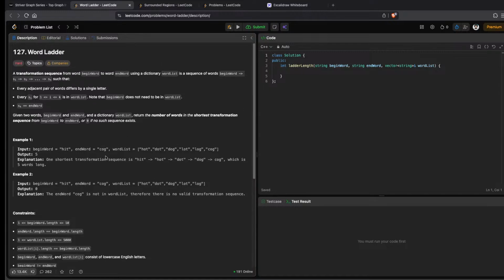Begin word hit and end word cog, word list. So the output is the number of words in the transformation sequence. A transformation sequence from word begin word to end word using a dictionary word list is a sequence of words begin word such that every adjacent pair of words differs by a single letter.